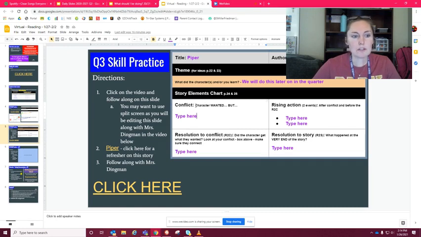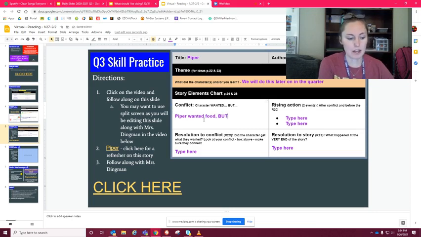So we're going to deal with the conflict. So I'm going to use this format, character wanted, but. Okay, so I'm going to say Piper, and he's the small bird, but Piper wanted food. Okay. But, and I'm going to do this because I like to use that, so I know that I actually have that in my conflict. Because Piper wanting food is not a conflict. But when you say what's in the way of him getting food, that creates the conflict, okay?